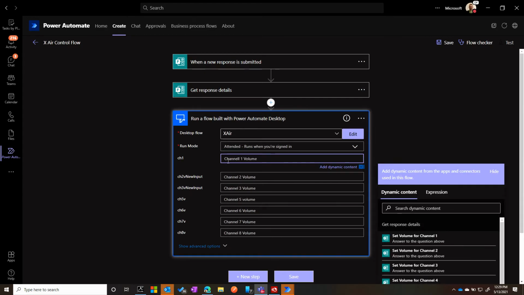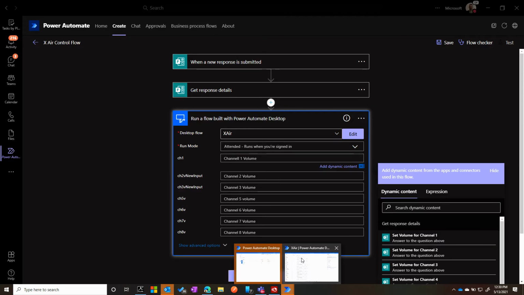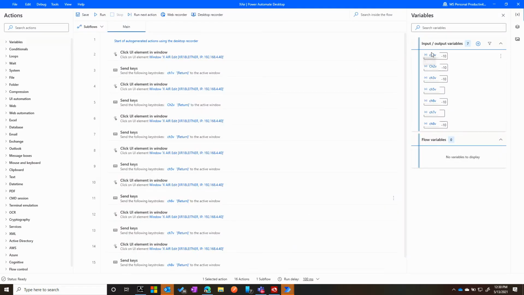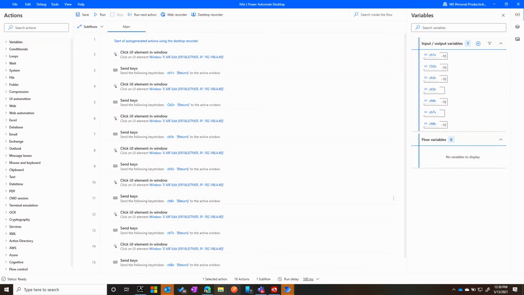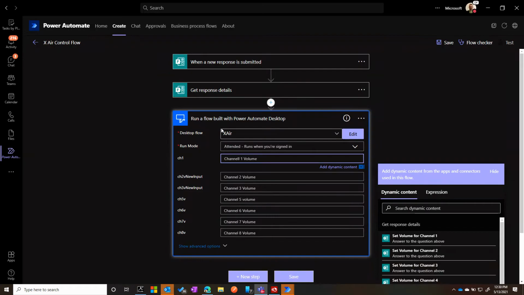So for right here, channel 1 volume. This channel 1 volume is the description that I set in the variable description when I built this in Power Automate Desktop right here. So this variable, that channel 1 volume, automatically shows up in this flow right here.